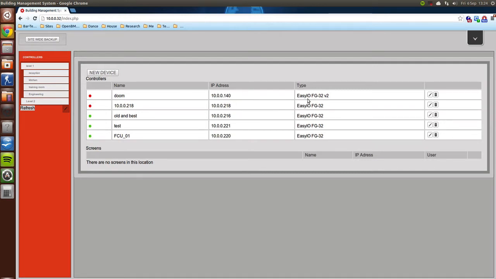You can also see in the type that the EasyIO FG version 2 is the latest version of the FG, where they have changed the security on the device. So we've changed the way that it actually uploads and downloads the information, so we've signified it by a version 2.